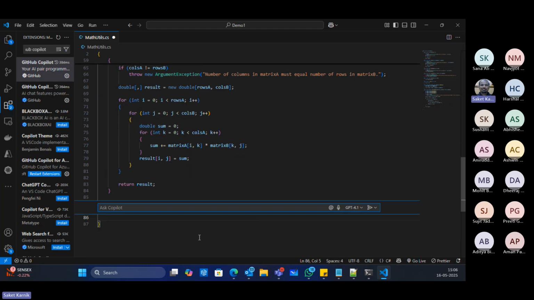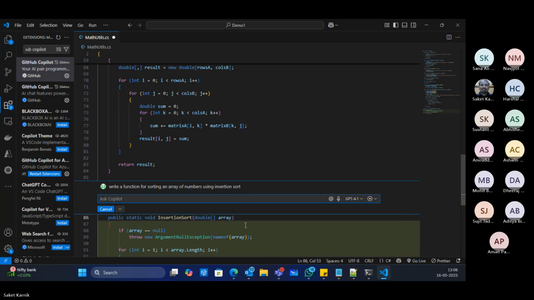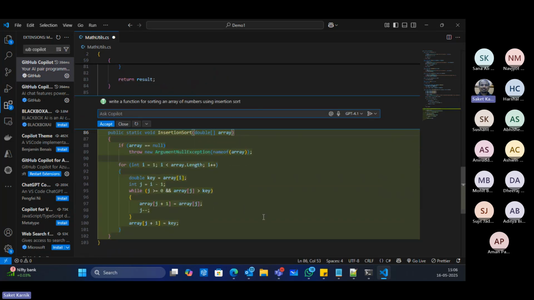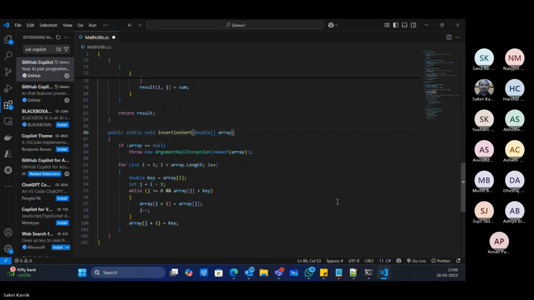Let's say here I'm looking for another one. So write a function for sorting an array of numbers using insertion sort. Do you see this? Isn't it nice? So context awareness also you saw.